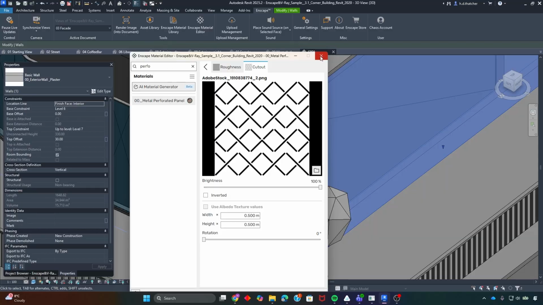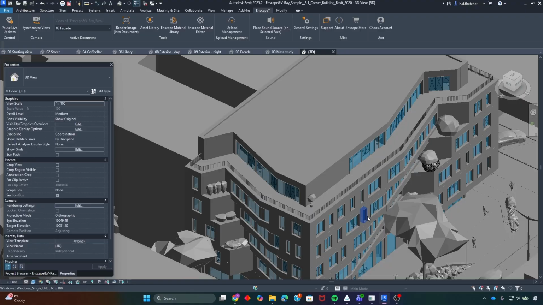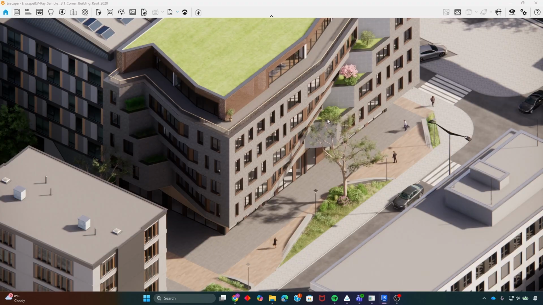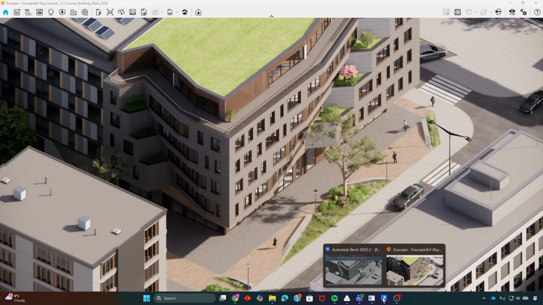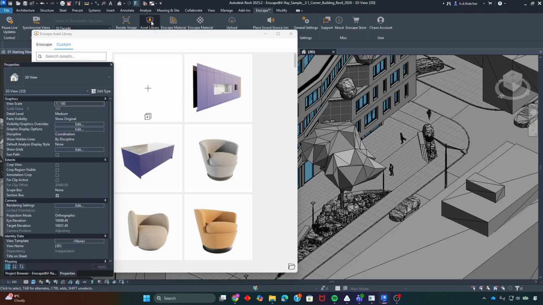So the next thing we're going to look at is some other assets. In our model at the moment, you can see we've got some trees that are actually moving, we've got planting, things like that. What if we wanted to add some more trees in this corner or something like that? How do we do that? So we need to come into the asset library here.